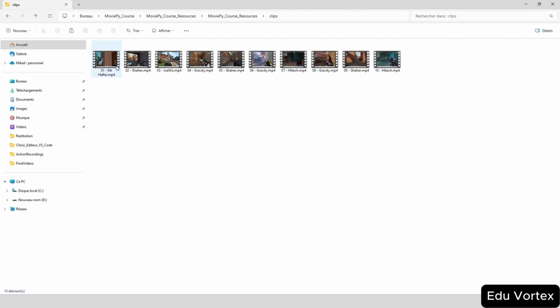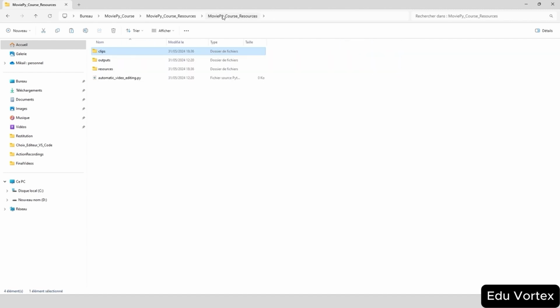You can then go back to your folder. We will see another folder called output, which is empty for now. And this is the folder we will use to store the final videos generated by our Python program. For now, it is empty because we have not yet created the program and we have not yet executed it to have the final video created by the program.